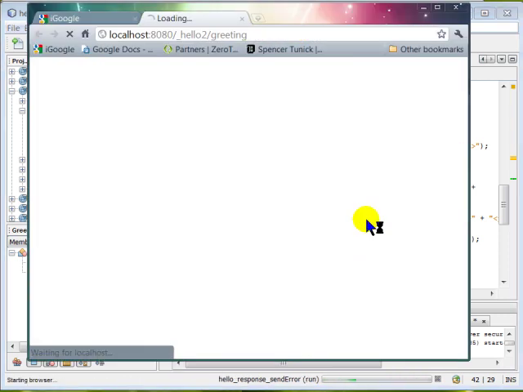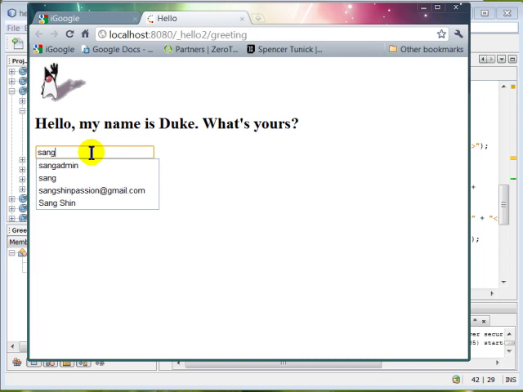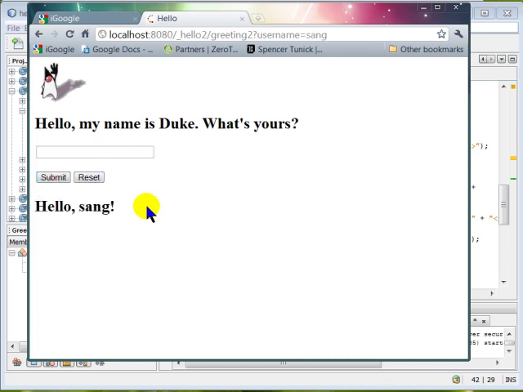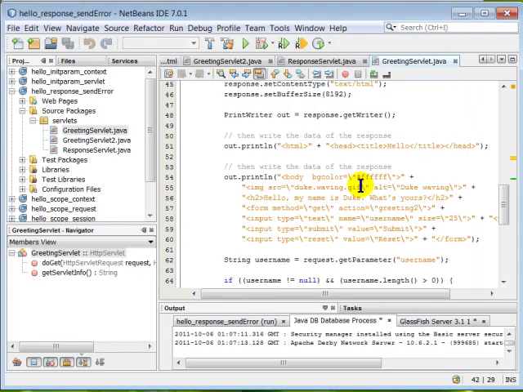Okay, so hello, my name is Duke, and what's yours? You're going to type something like this and then submit, and like this. However, if you don't submit anything, then you get this HTTP status 500 and the exception "You did not enter your name." Okay, so let's see the code that we have written.